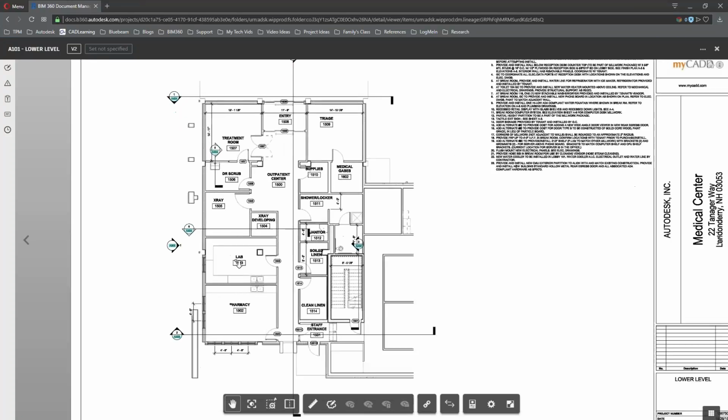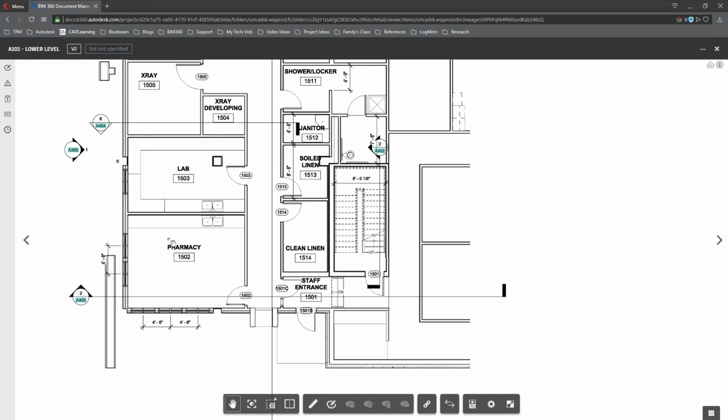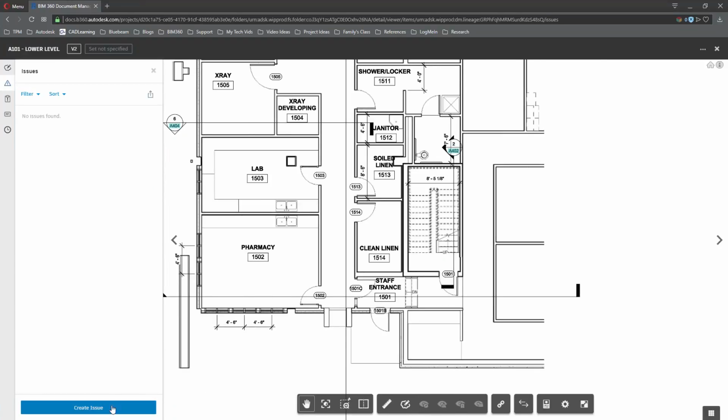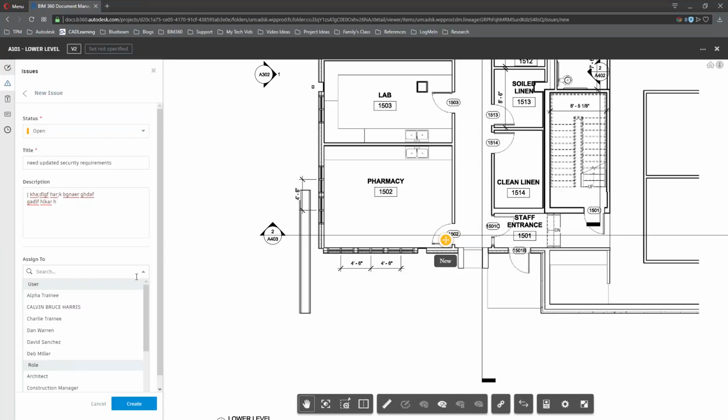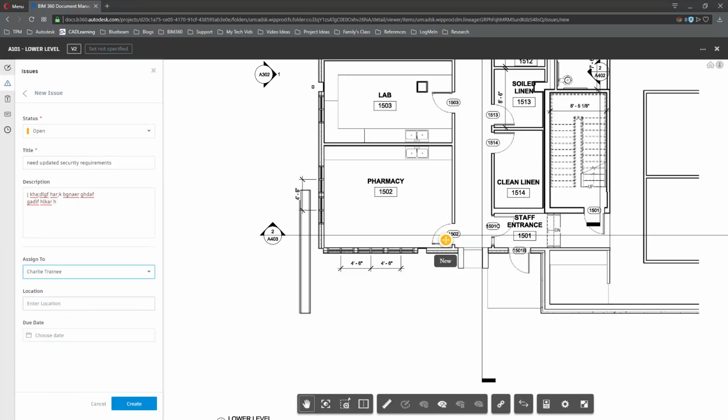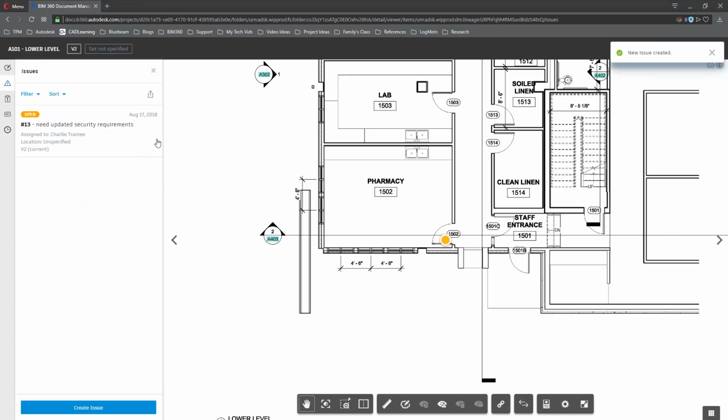Additionally, I can identify any issues that I see. If I come down here and I'm looking at this door and I need to know, hey, we need updated security requirements for this door, I'm going to generate an issue and say, need updated security requirements. Give it a useful description, and then we can assign this to either a user, a role, or a company. I'm going to assign this to one of my users and give it a due date of next week. I'm going to hit create. And now that issue is created and is tracked.